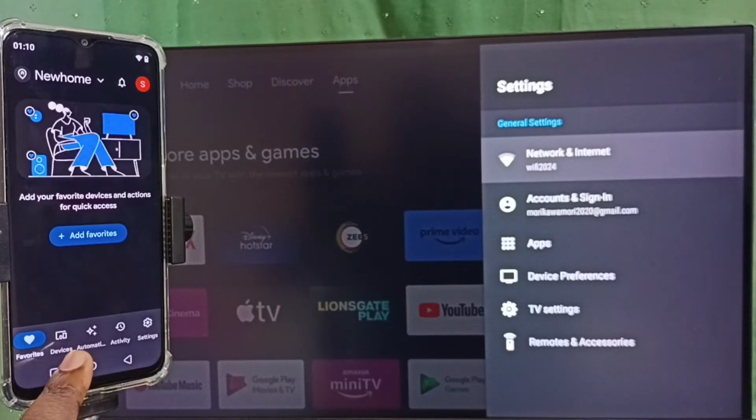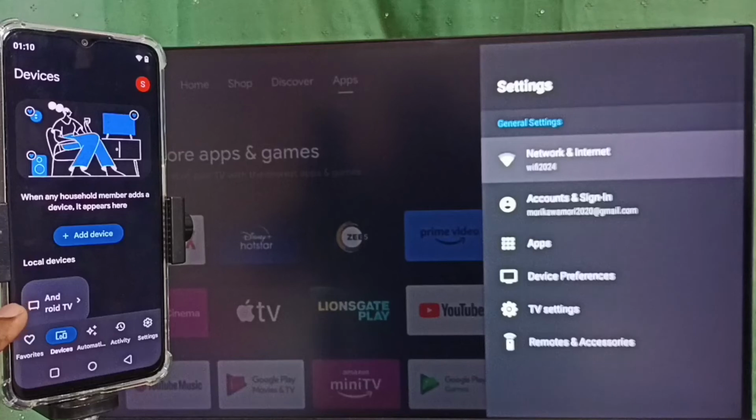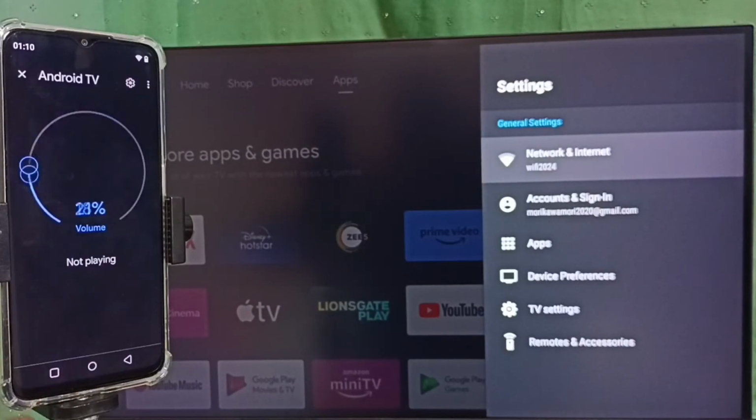Then tap on this devices tab. Tap on devices. Here you can see it's showing the name of the TV, Android TV. That is the name of the TV which I am using. Google Home app will automatically search and detect Chromecast enabled devices in the same Wi-Fi network or same mobile hotspot. Here you can see this Google Home app has detected my TV. That is why it's showing the TV name here. Tap on this TV name, Android TV.